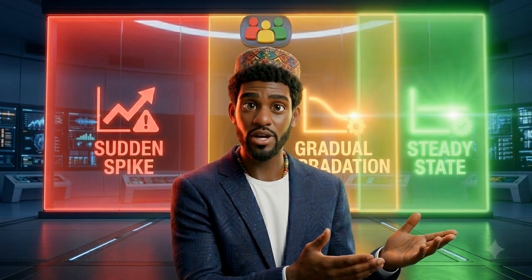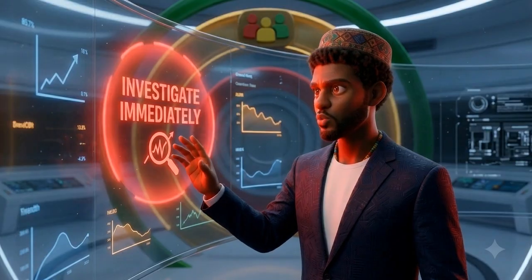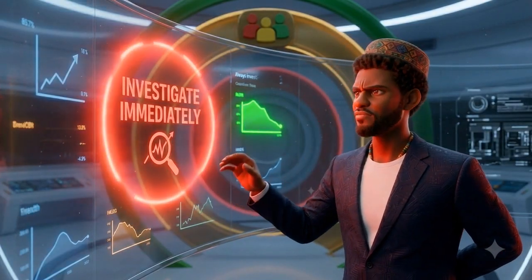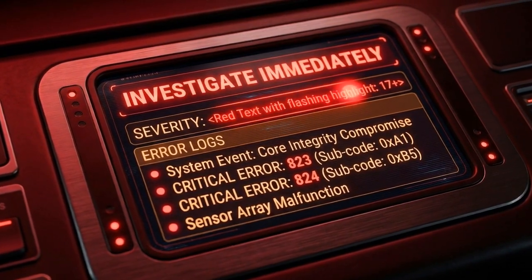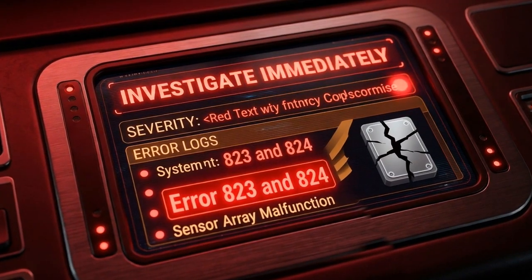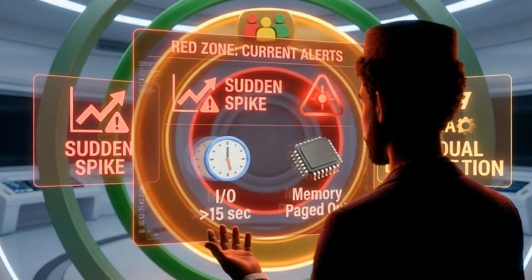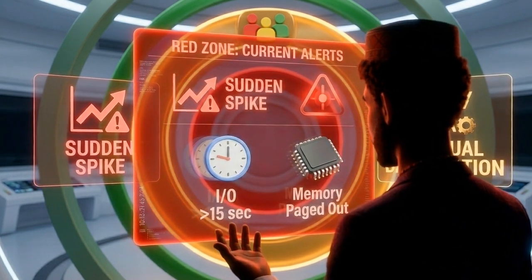The error log contains a mix of informational messages, warnings, and genuine errors. The skill is knowing which ones need attention. Let's focus on the errors and which ones you can safely ignore. Always investigate immediately: severity level 17 and above errors indicate resource failures and potential data integrity issues. Errors 823 and 824 indicate I/O errors and potential corruption. Treat these as emergencies.